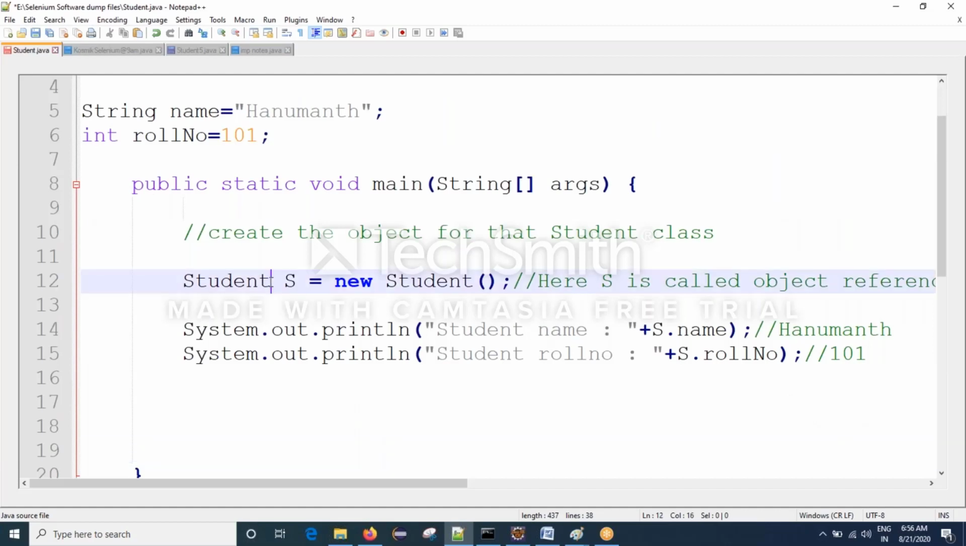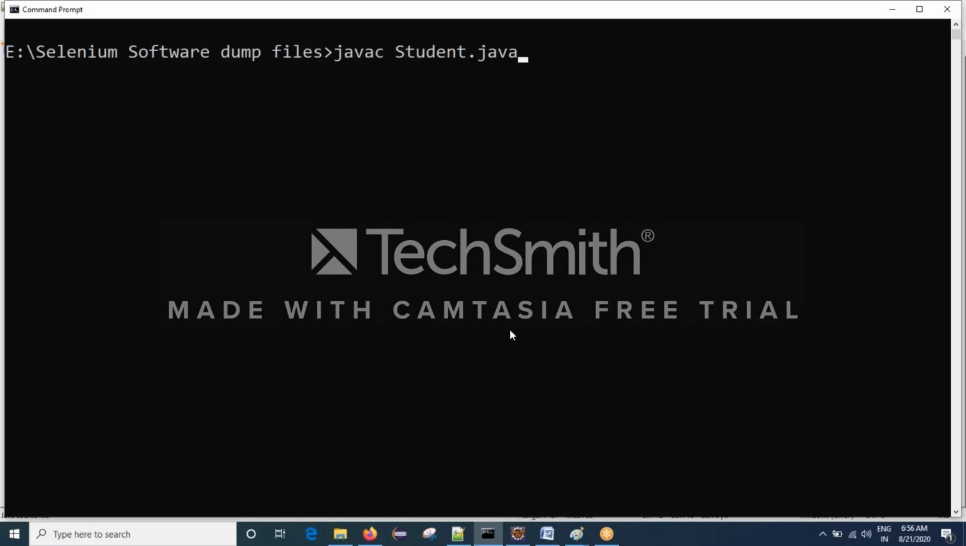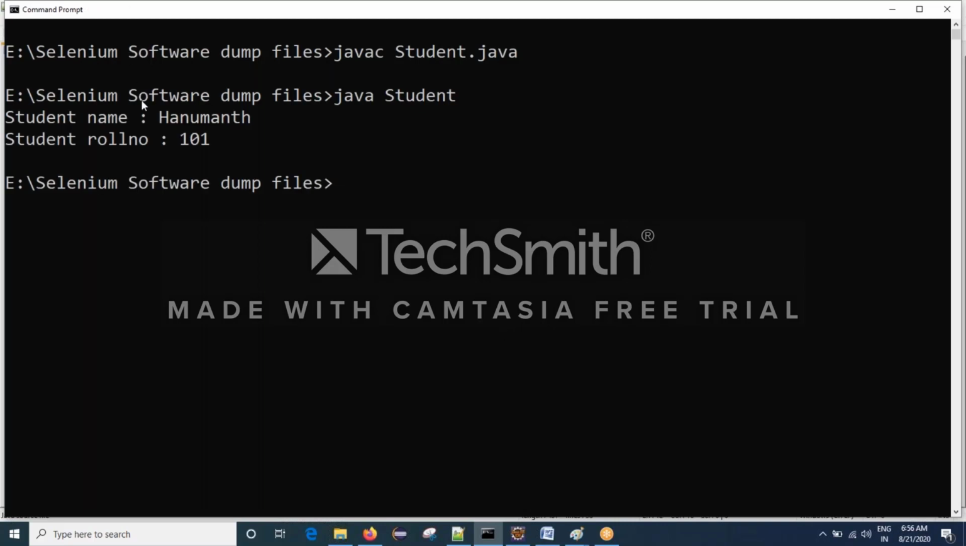See, first save it. Next compile the program. Successfully compiled. Next execute the program, so successfully run it. Student name Hanumanth, student roll number 101. Okay, now, next.